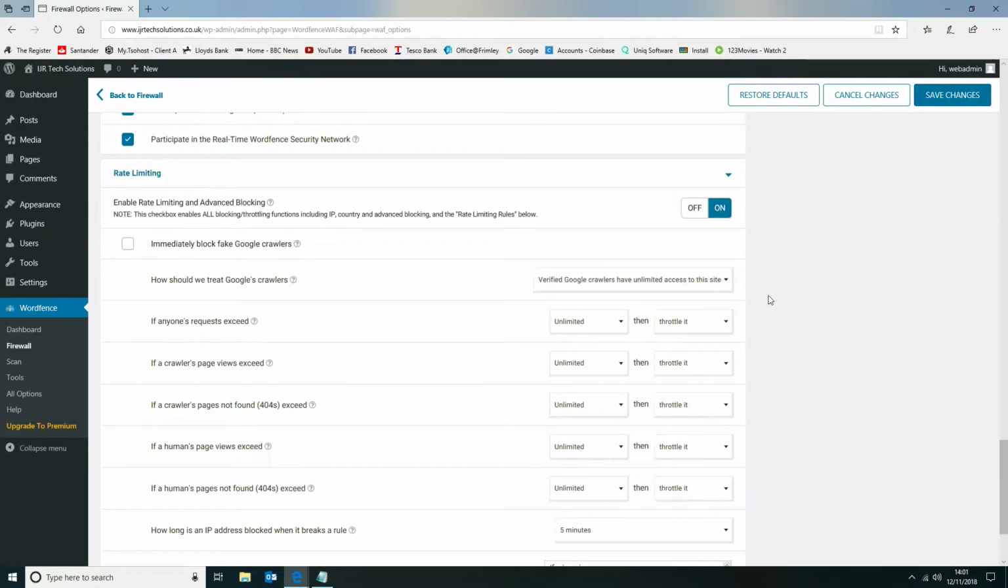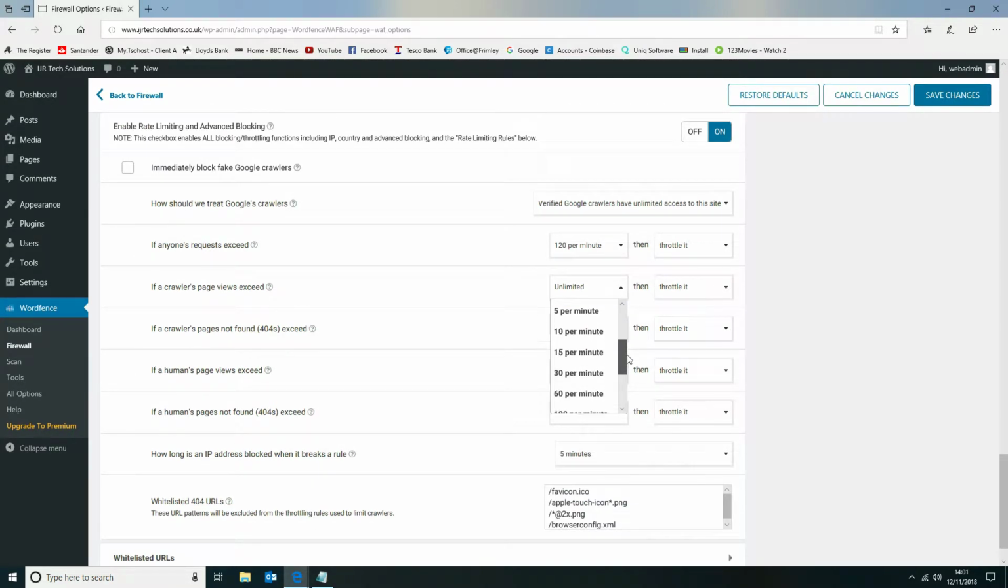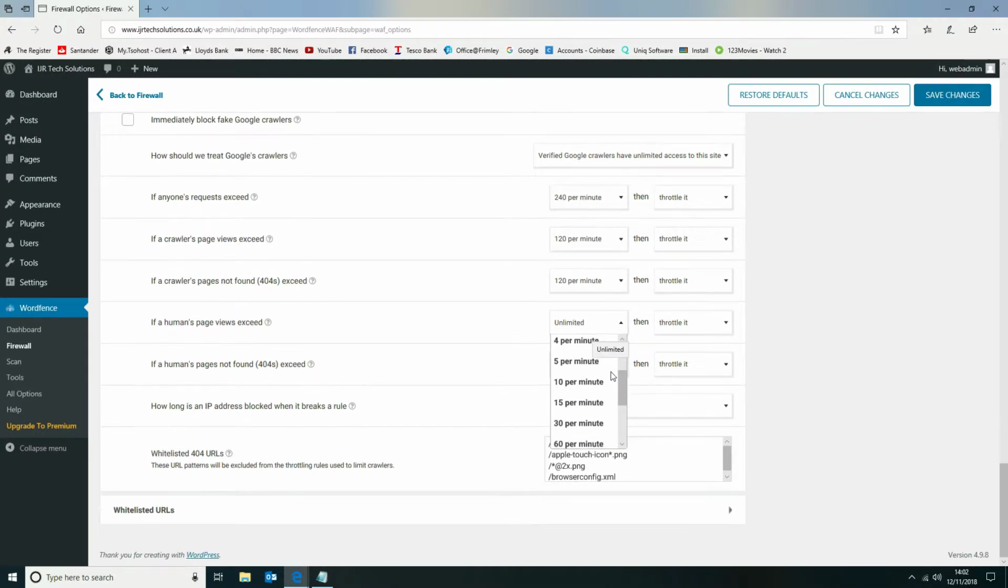Rate limiting, so at the moment this is switched to on. What I do here, I set these to 120. Sorry, that's 240. These are all set to 120, and this throttles the throughput. For the human actions, I put in 240. You can go through and tune these later on.